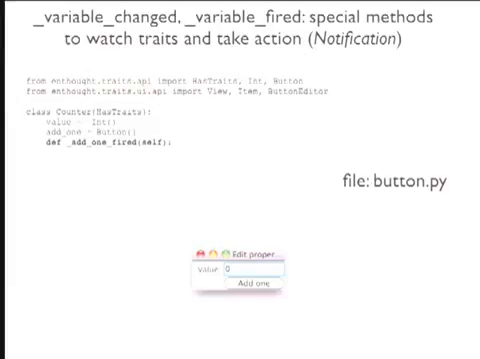And traits' way of saying click on it is fired. So if I say add1, that's the name of my variable, actually underscore add1, underscore fired, every time I click on add1, it's going to do this. It's going to add to itself this value, the value attribute. It's going to add 1.